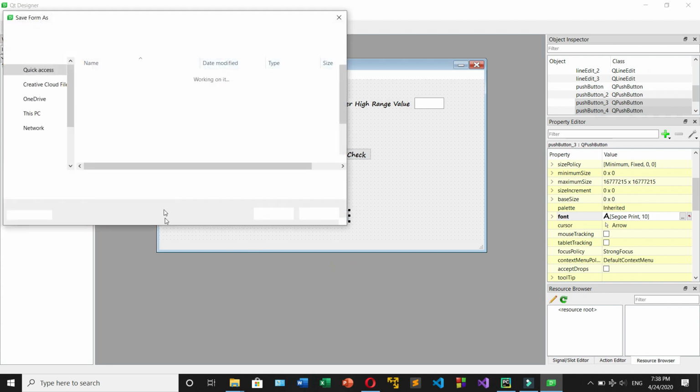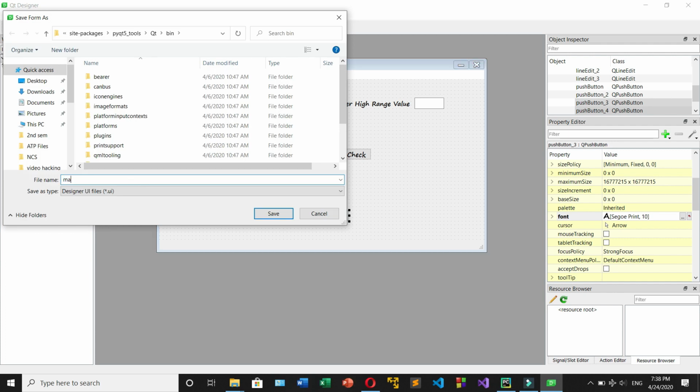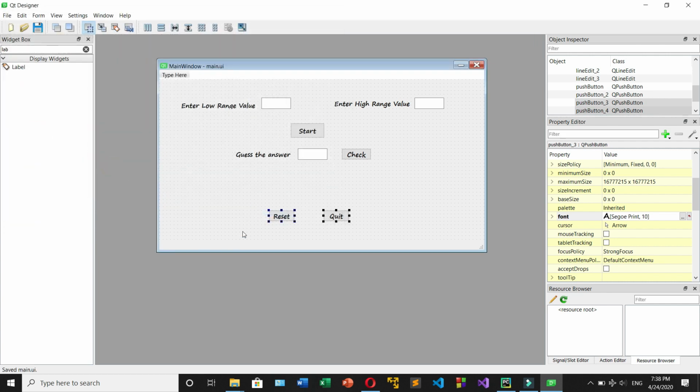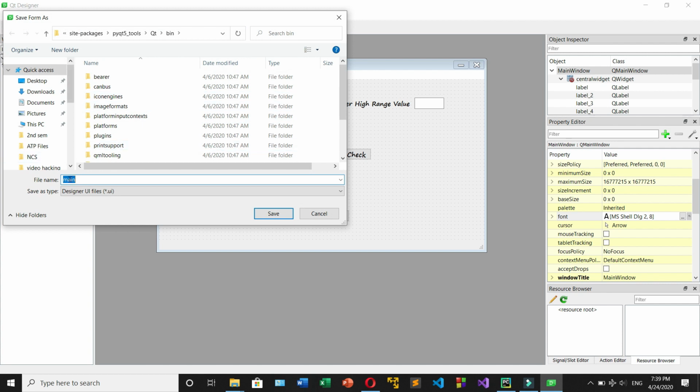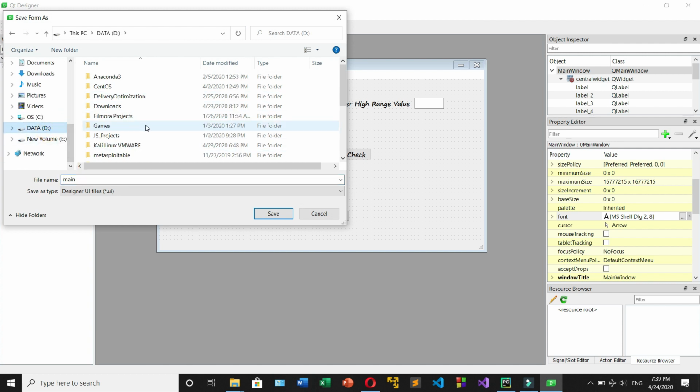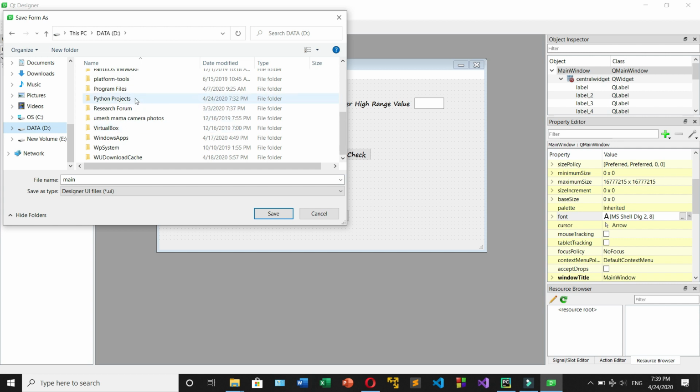Okay, now we can save it. Save it in the numgame folder as main.ui. Go to save this and browse the numgame folder, and save it as main.ui.